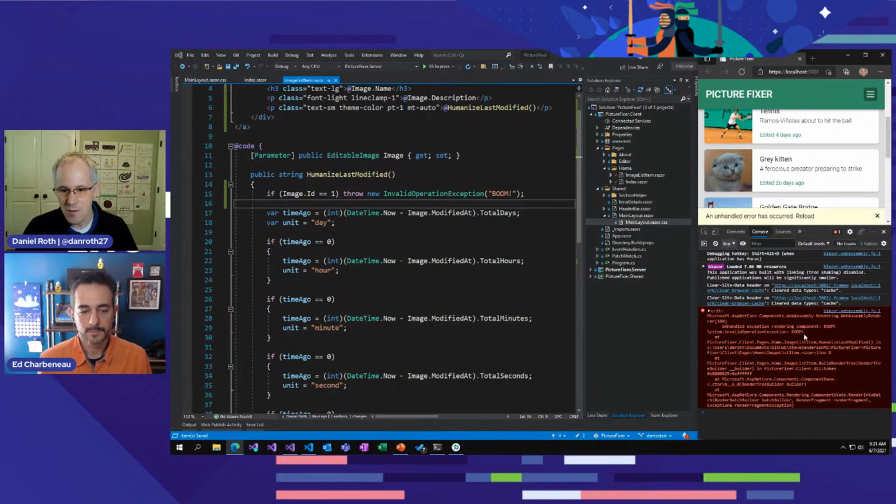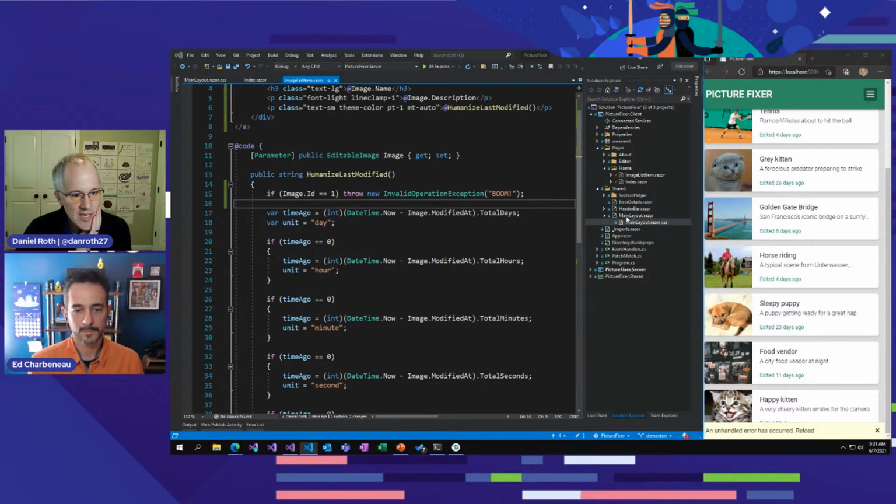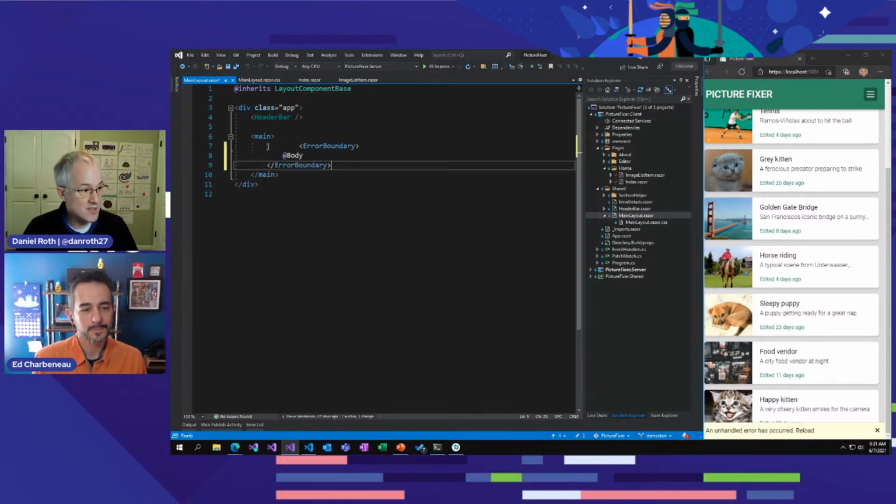How can we do a better job of handling this exception? Well, we can do that using the new error boundary component. The error boundary will set up some unhandled exception handling for us in the component tree. For this app, I'm going to put it initially in the main layout. This is where we're rendering the body of each of the pages in this sort of layout structure. And I'm just going to wrap this body in the new error boundary component.